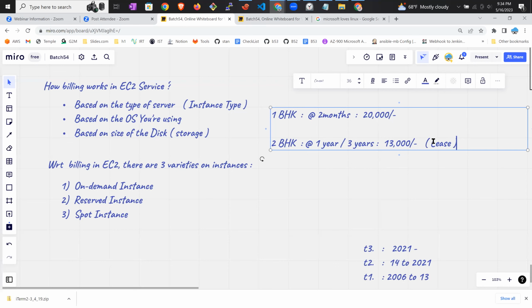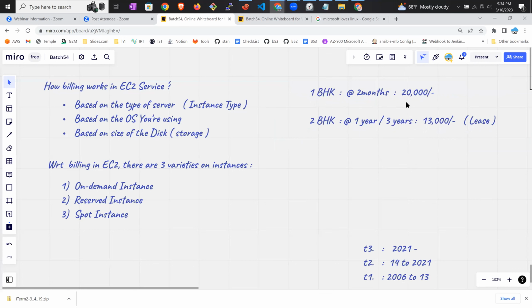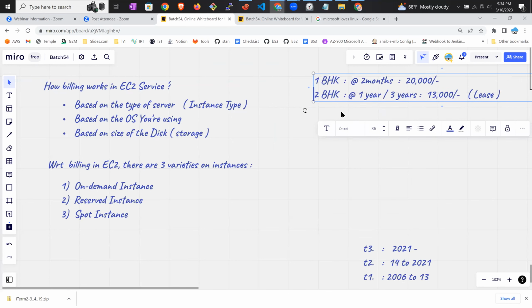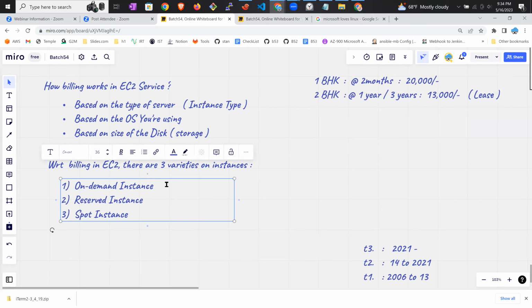So whenever you have a vision to stay somewhere for a long term, you give a commitment telling that you're going to stay for a long term and you would like to have some discount. The same concept here is called a reserved instance. First, the on-demand instance is where you're not sure when you are going to create the server and when you are going to terminate it. On an ad hoc basis, you create the server and you destroy the server. Here, billing is very, very high.